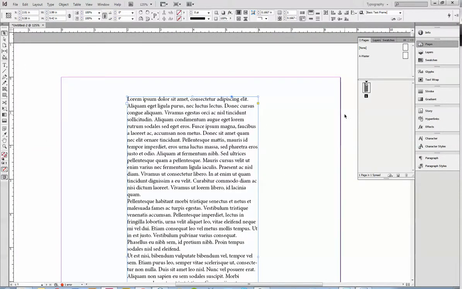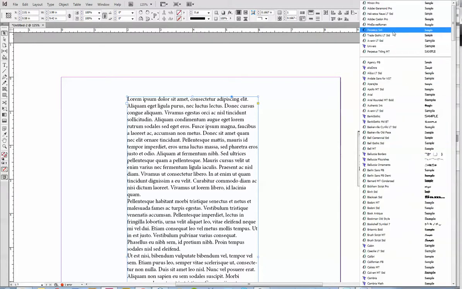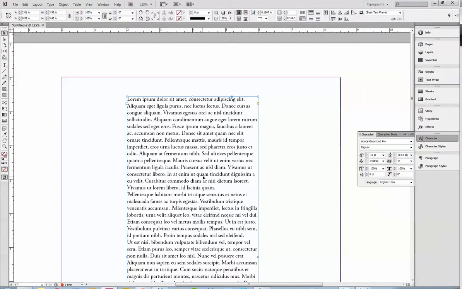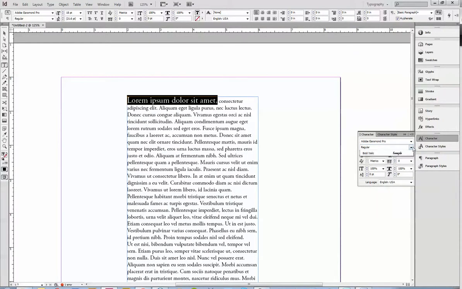You can change the properties of the entire column just by having it selected and going to Character and selecting a different font. Let's go to good old Adobe Garamond, and that will change everything. You can also select a piece of type and change the properties of it. Say I wanted this to stand out, so I'm going to bump that up to 18 and go to bold. So you can change individual pieces just by having them selected and changing the character properties.